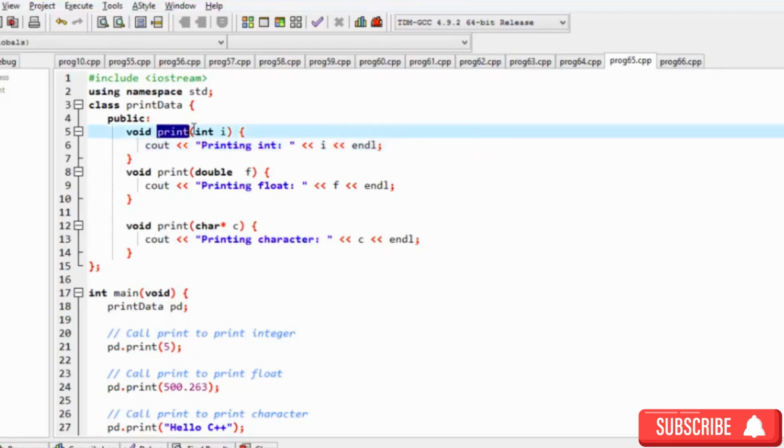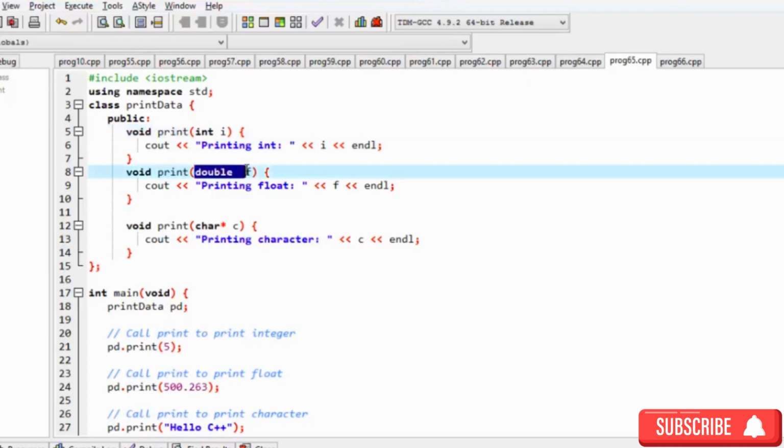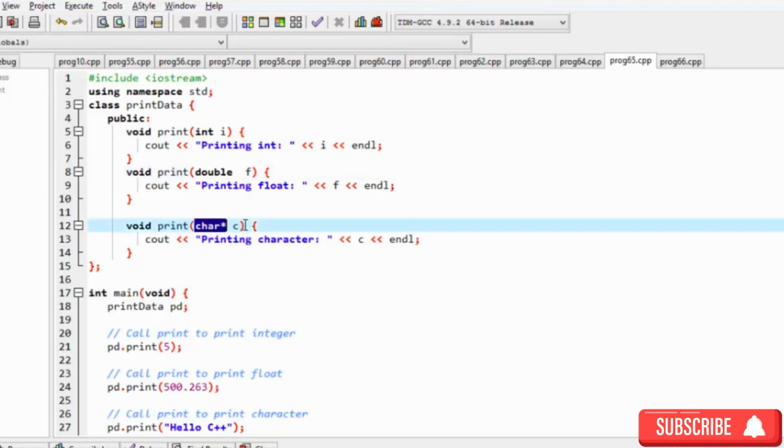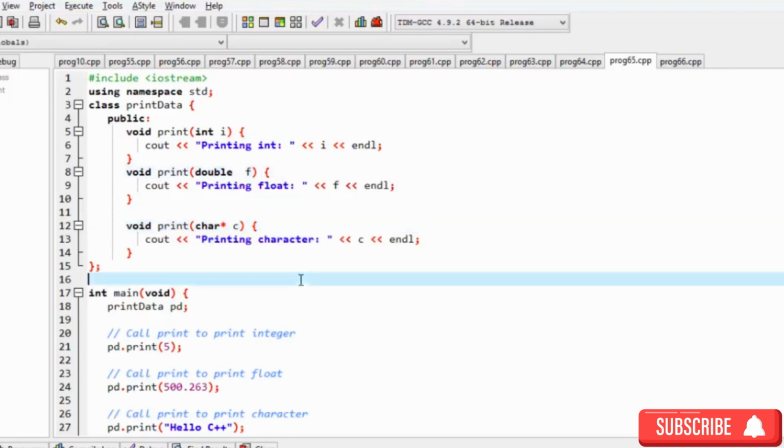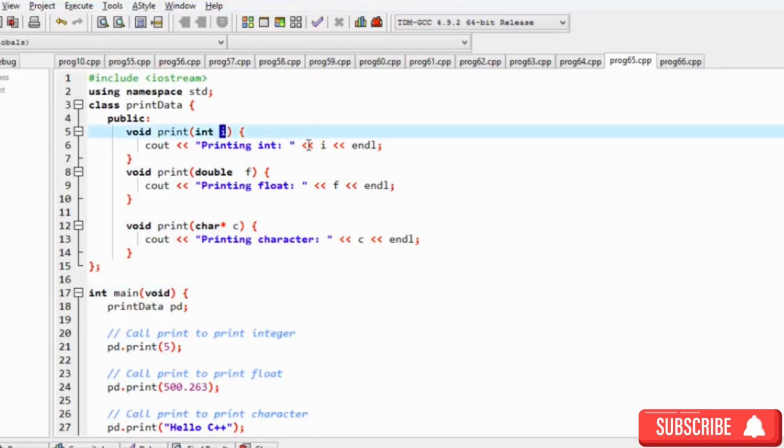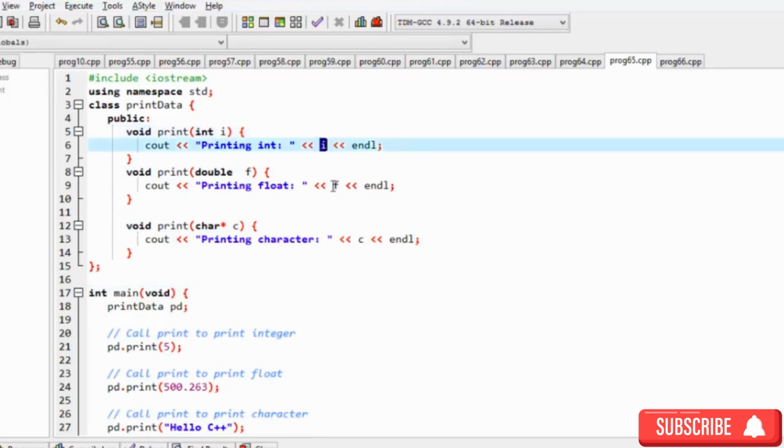This print function is taking an integer as input argument, this print function is taking one double as input argument, and this print function is taking one string as input argument. All three function names are print, but their prototypes differ considering their input arguments. The first takes an integer, the second a double, and the third a string. Whatever input arguments are there, they get printed accordingly.